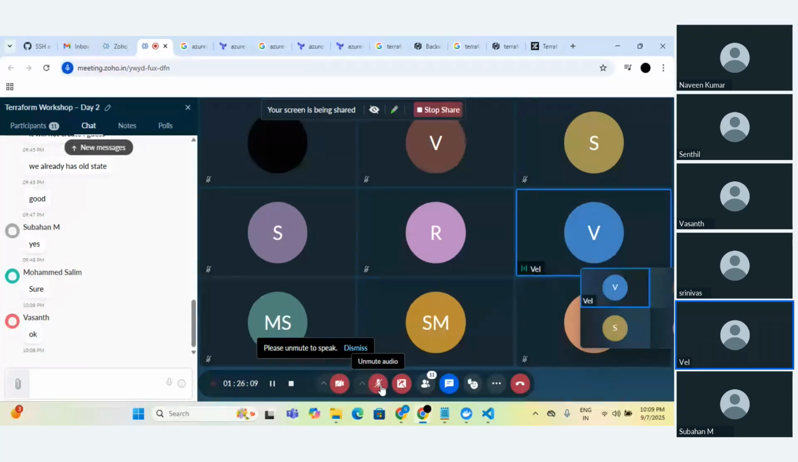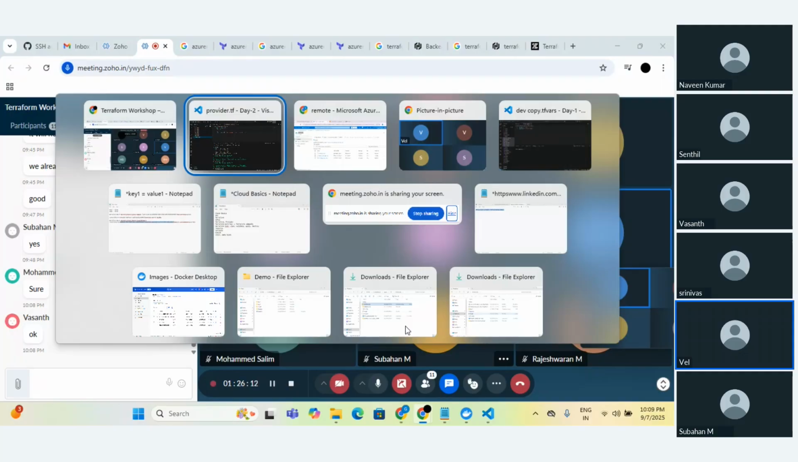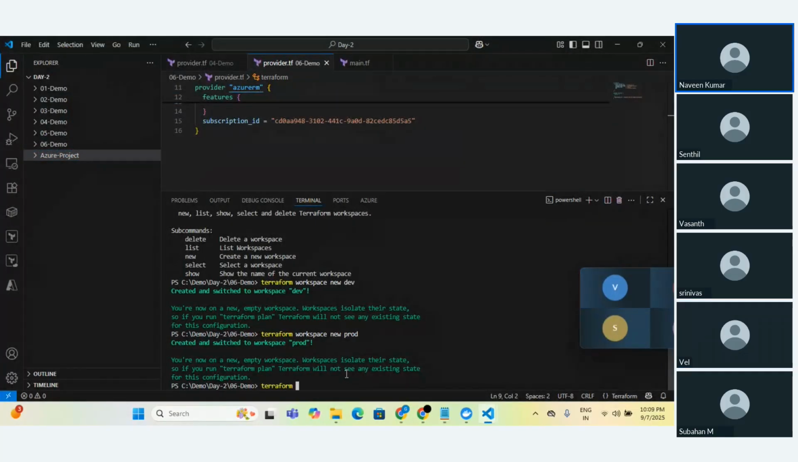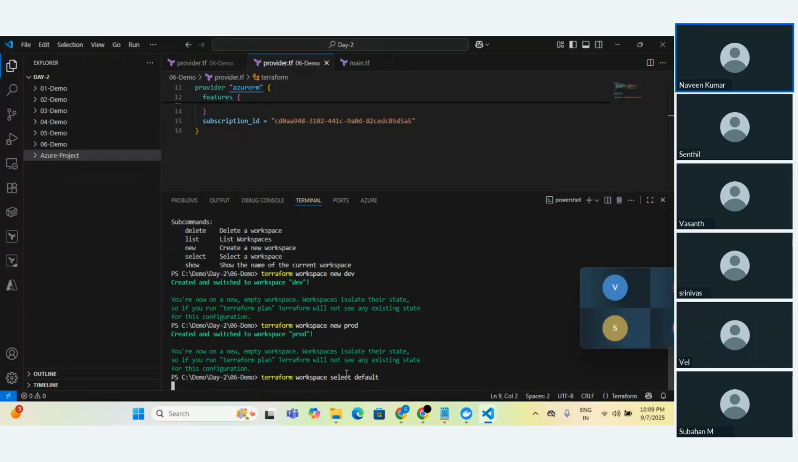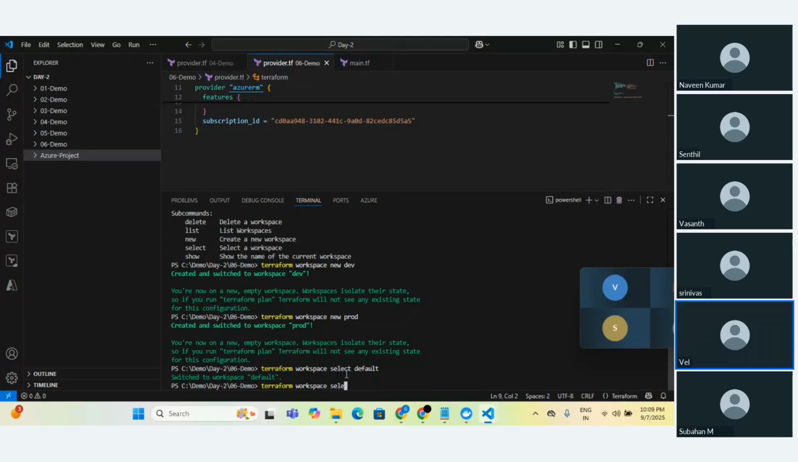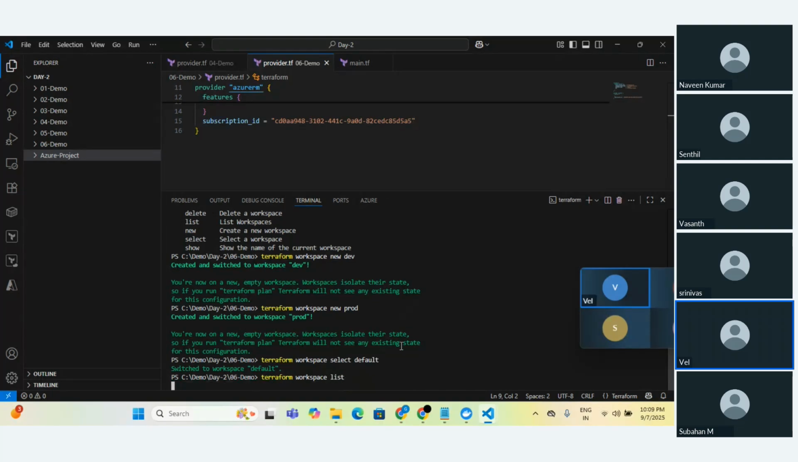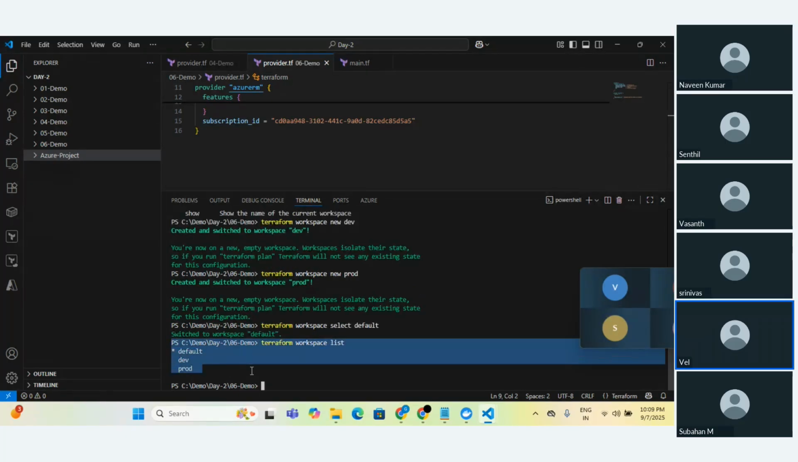We can switch back to the default workspace also, correct? Yes. Since I have it here, and if we do list, it should show default as your current workspace. You see? Okay. Yeah.